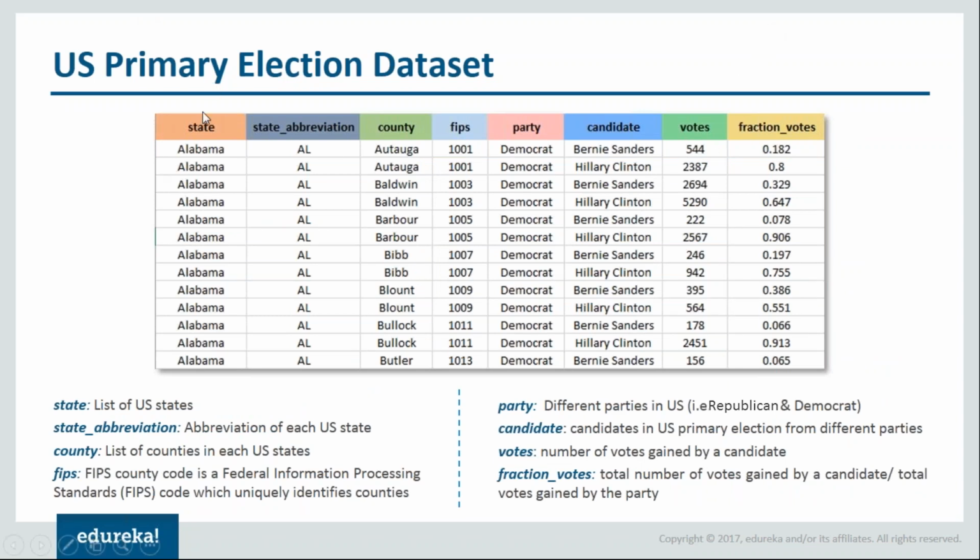The first field is state. So we have got the state Alabama, and the state abbreviation, which for Alabama is AL. We've got the different counties in Alabama like Autauga, Baldwin, Barbour, Bibb, Blount, Bullock, Butler, etc. And then we have got FIPS. FIPS stands for Federal Information Processing Standards code, which basically works like a zip code. Then we've got the party.